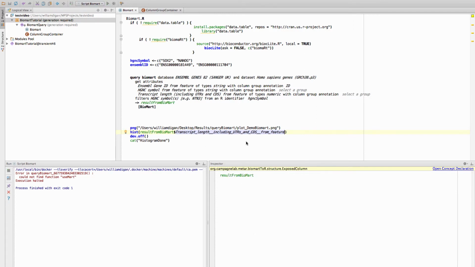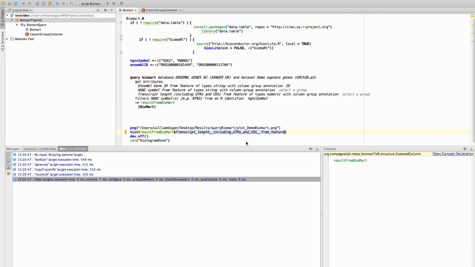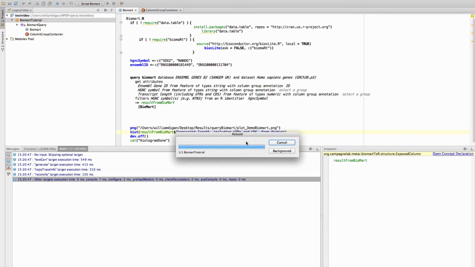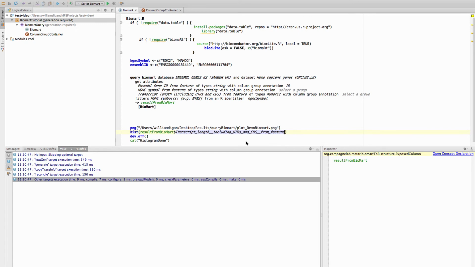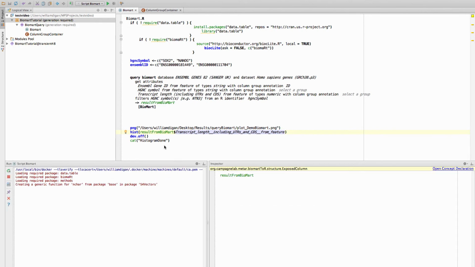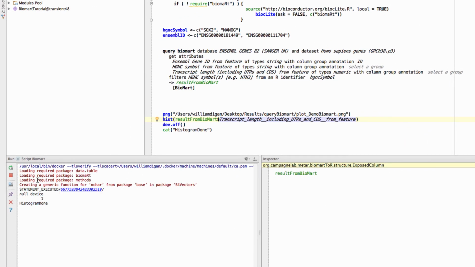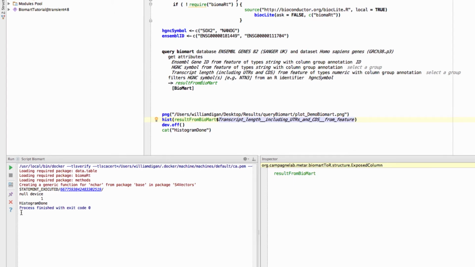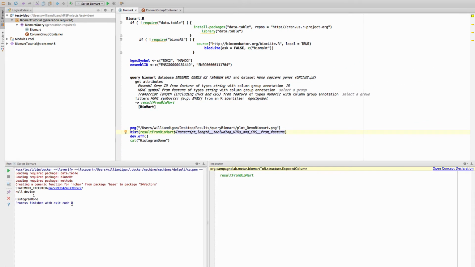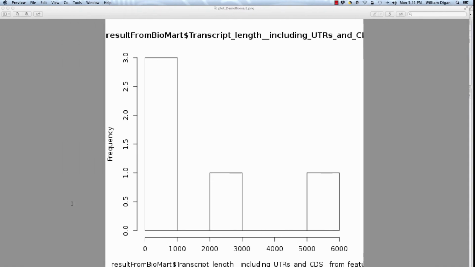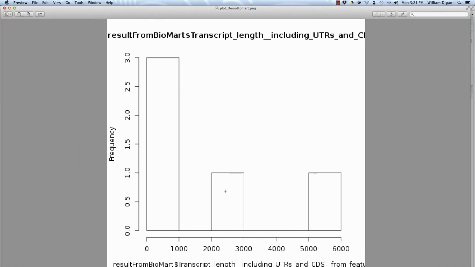Now the script is again generated and sent to the Docker image Rocker MetaR. Here you can see that the packages are now loaded and the script completed successfully. Here is the transcript length histogram.